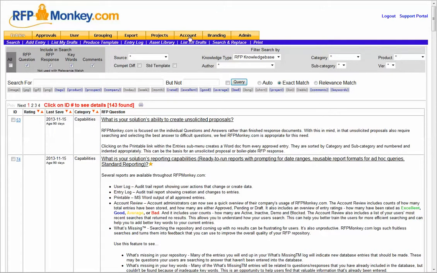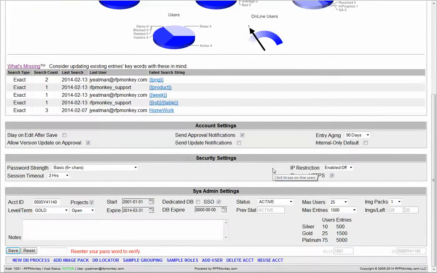Entry aging is set up on your account screen, and it allows you to tell RFPMonkey what your idea of too old is. Ours is set at 90 days, and so any piece of content in our repository that has not been updated or approved within the last 90 days will automatically change its status from approved to pending approval. It, in effect, removes from searchability old content. As you can see, you can set it to various settings, or you can turn the feature completely off.